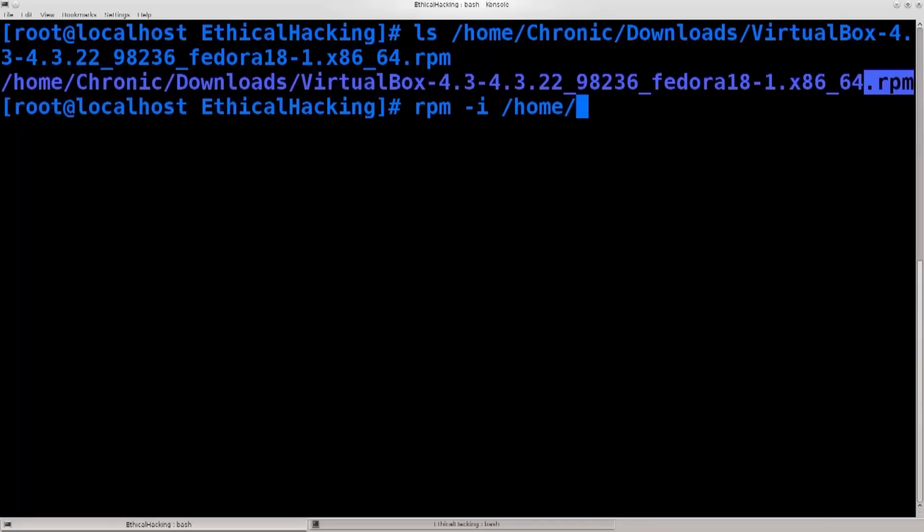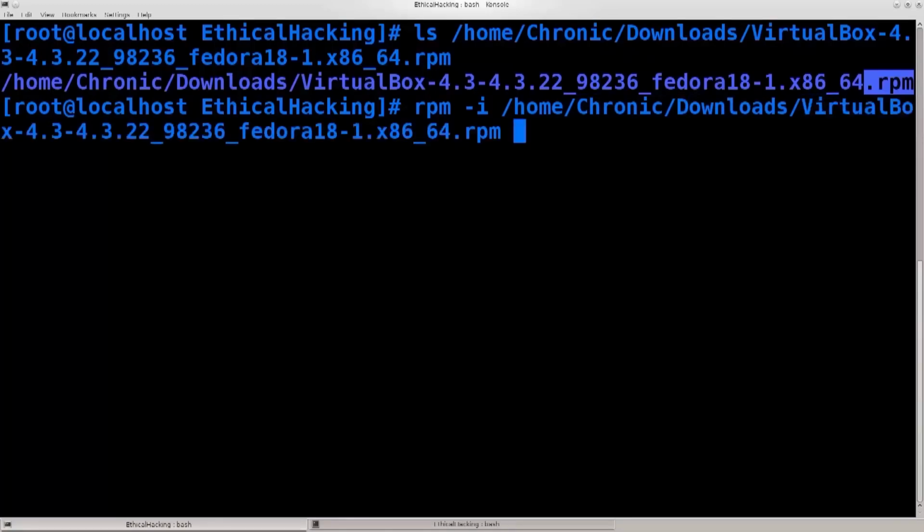So home, chronic, downloads, VirtualBox, and press enter from here. Now again, this process is automated. There isn't much that you need to do here. Maybe press yes and that's it along the way.